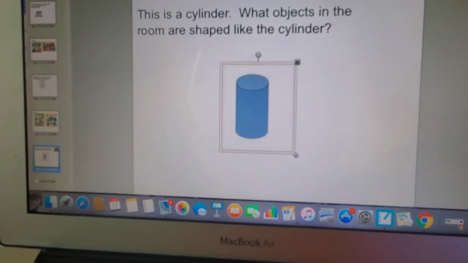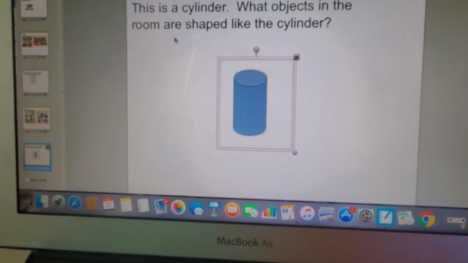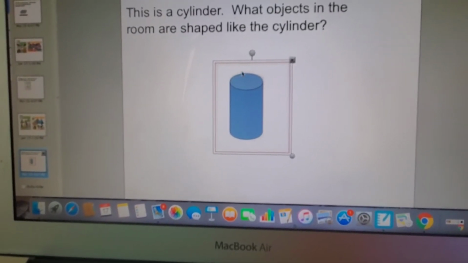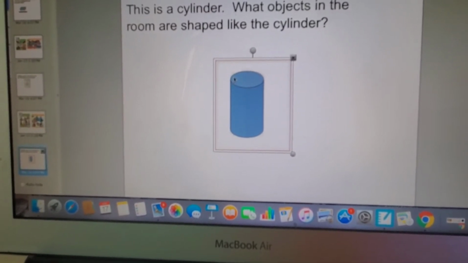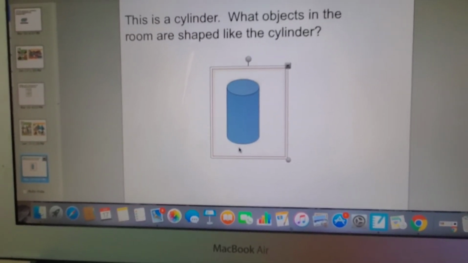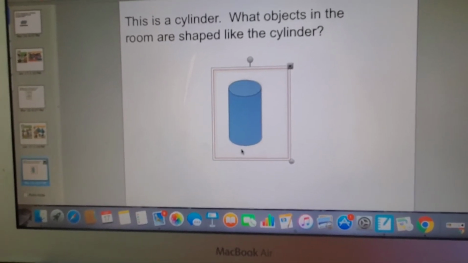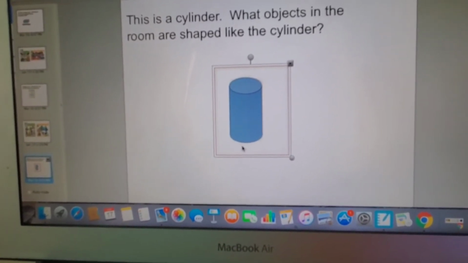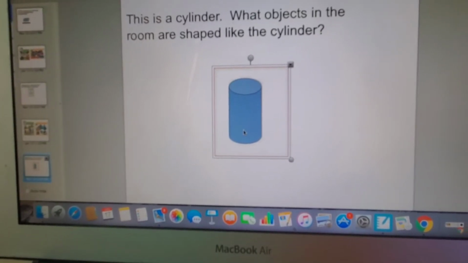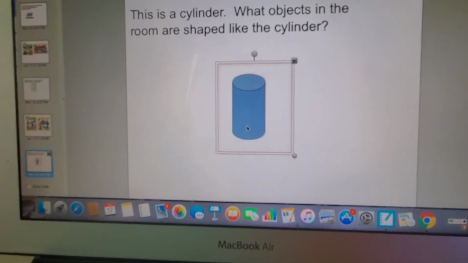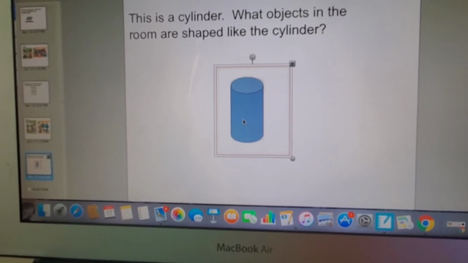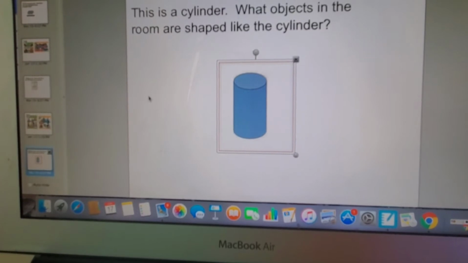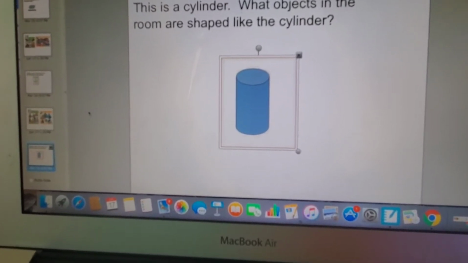Okay. Now, this is called a cylinder. And as you notice, the cylinder has a circle for the top and the bottom. Do you remember what three-dimensional object that we already looked at looks like a cylinder? You're right. It's a soup can. So I want you to look around your house right now and see if you can find a three-dimensional cylinder.